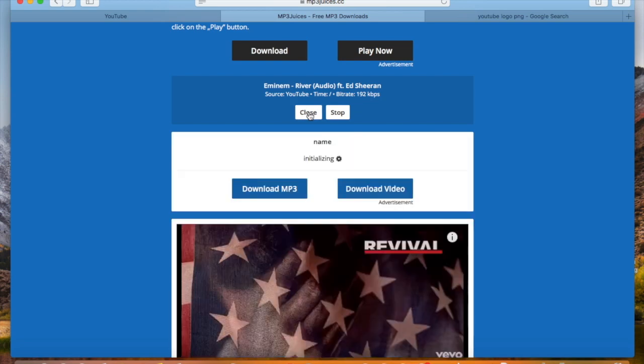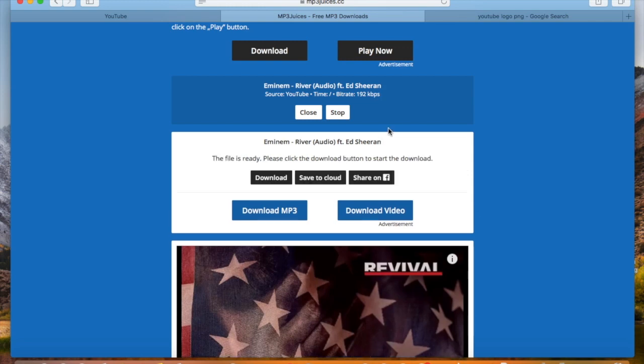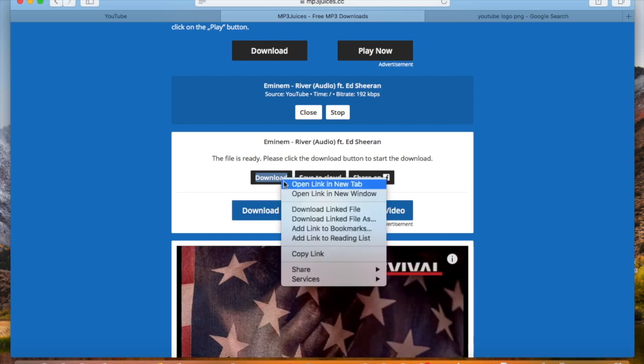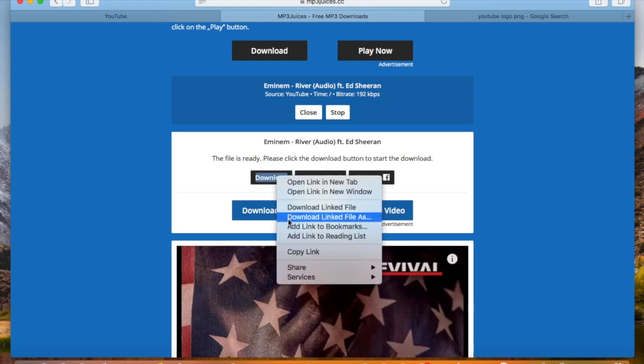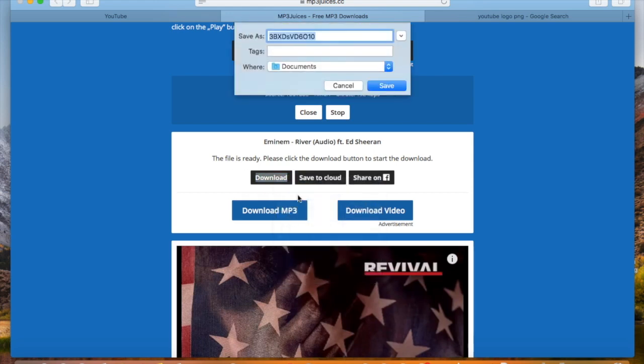So what you do is you click on download once. Wait for this to load. Sometimes it takes a little bit. All right, then you double click, so two fingers down at the same time. Hit load. Download linked file as, and just say River.